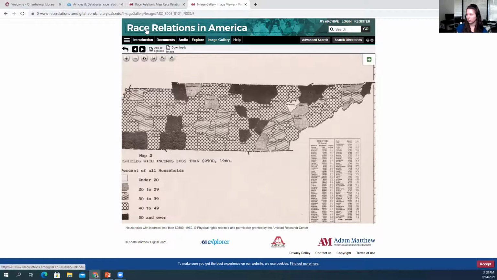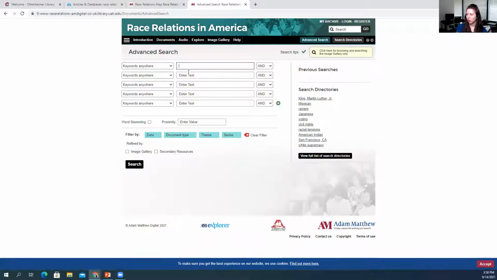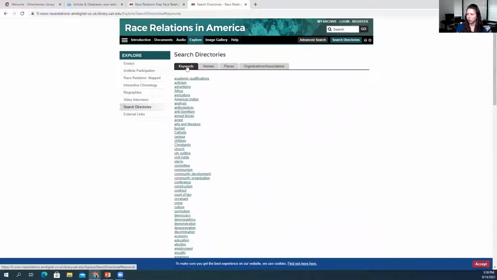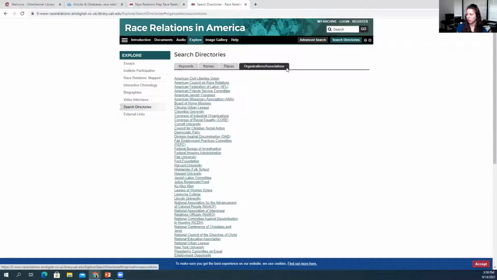And the last thing is, like I showed you on the home page, you can just do that basic simple search right here, or you come up to do an advanced search. So you have more search boxes to use. You can go ahead and apply some limiters or filters, like the date, a document type, decide if you want to limit to a theme or a series. You also have some directories, and you have access to the full list of directories. So you could view keywords, names, places, and then organizations and associations, this can also help you with your searching as well.